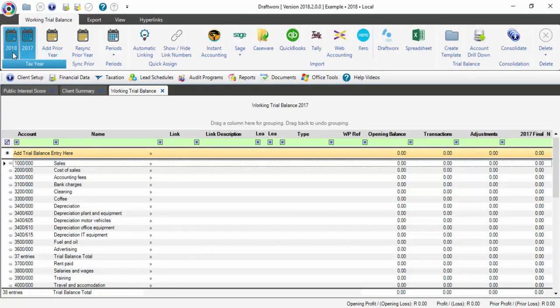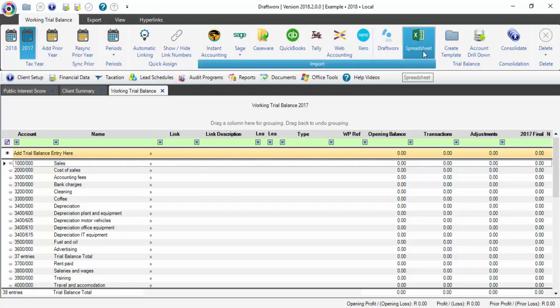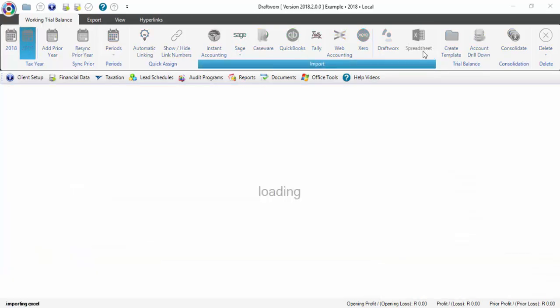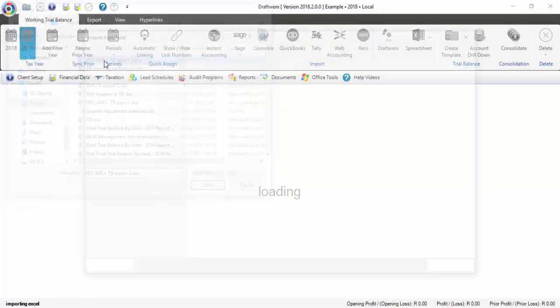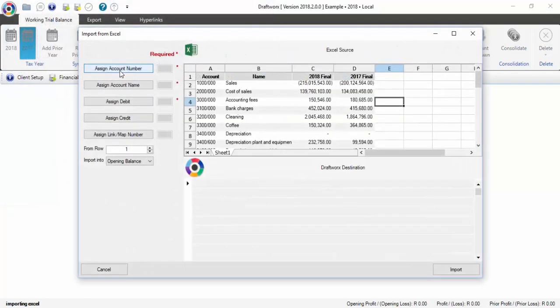You will now see 2018 and 2017 displayed at the top left. In the middle of your screen, it shows you that you are now on 2017. Simply click on Spreadsheet Import and locate your file. You will now assign all your required fields, just the same as on our How to Import from Spreadsheet video.